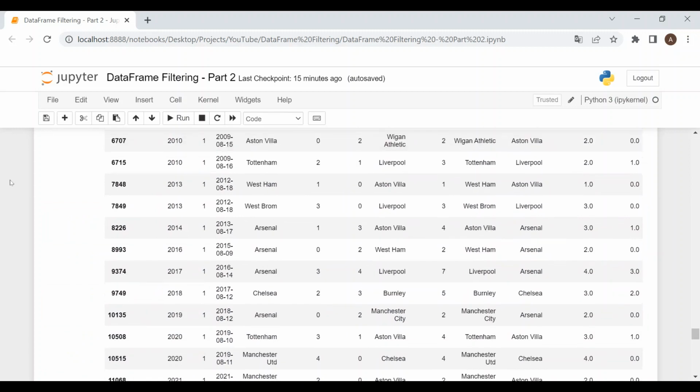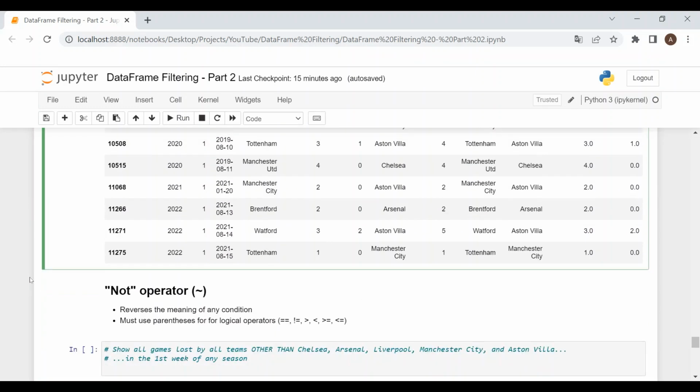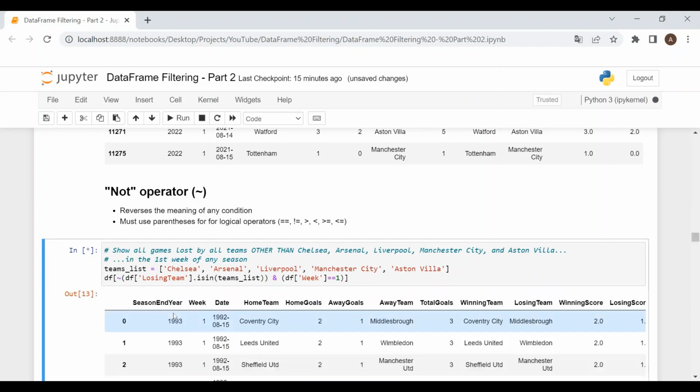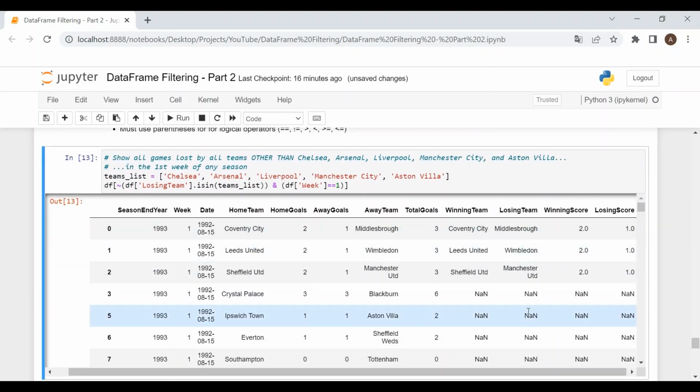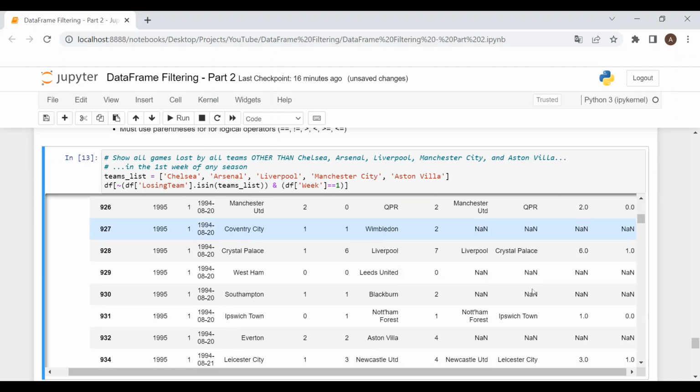So we can come up here and grab this code. Let's go ahead and copy that and paste that here. And now all we need to do is say that the losing team is not in this teams list. So to flip that around, we just have to add our little squiggly line there. Go ahead and run that. And now let's check our losing team here. And you can see that none of these teams are in our teams list.